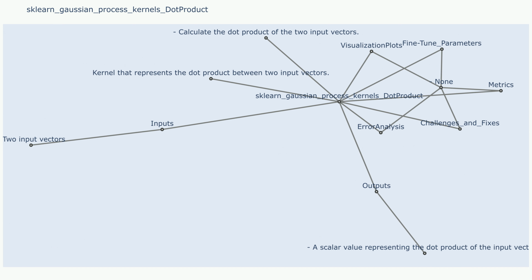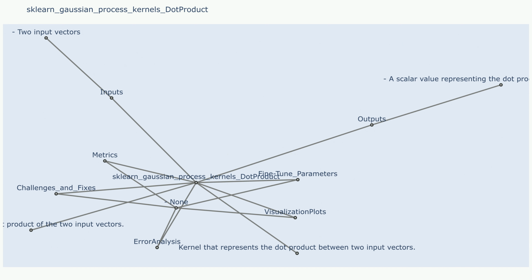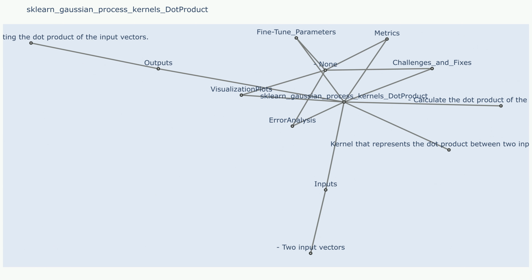Challenge 2: The dot product kernel can struggle to capture nonlinear relationships in the data. Sample use case: if the data exhibits a nonlinear relationship between the input features and the target variable, the dot product kernel may not be able to model it accurately. Fixes: nonlinear kernels, such as the RBF kernel or the polynomial kernel, can be used to capture nonlinear relationships in the data.